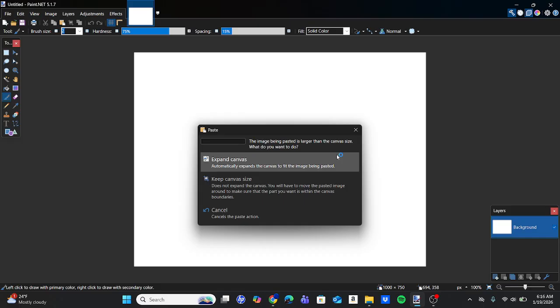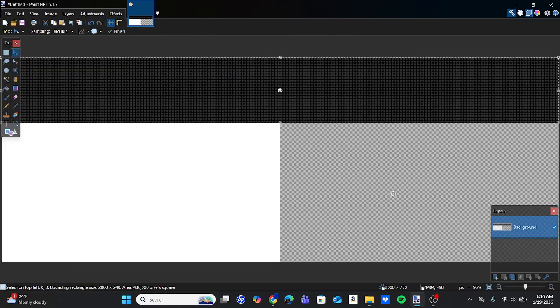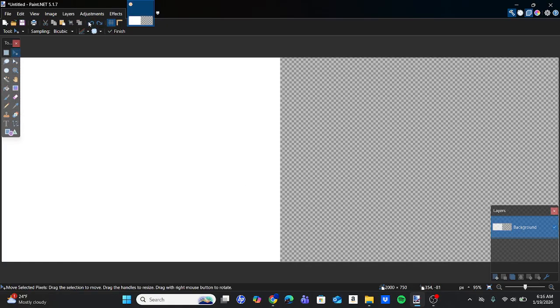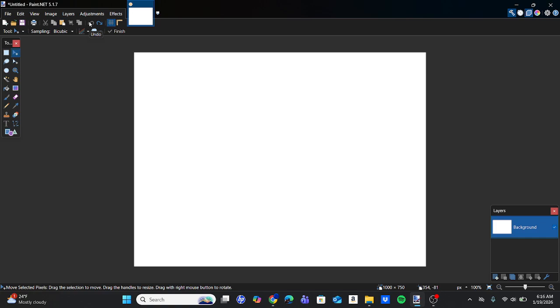You usually have the option to expand your canvas whenever you paste it, and it's going to automatically expand it for you. So let's see. This happens though, and obviously we don't want anything like that. So we're going to go ahead and undo that. So now we're back to our square one.